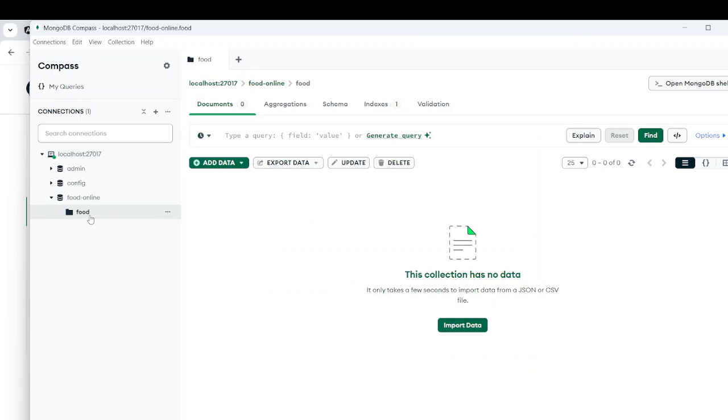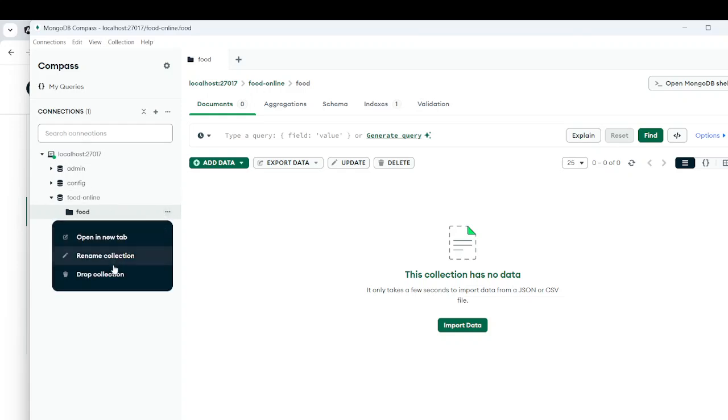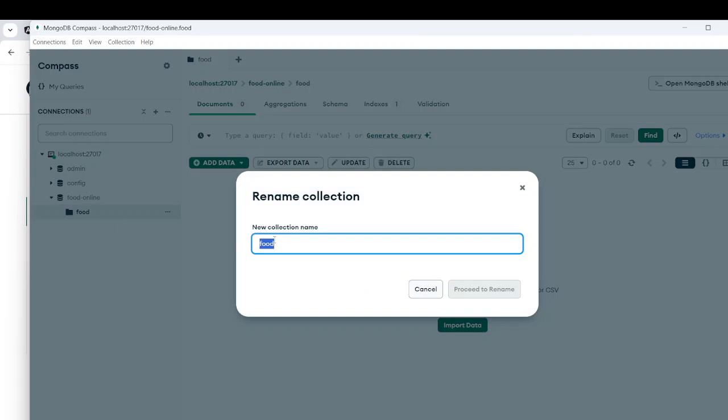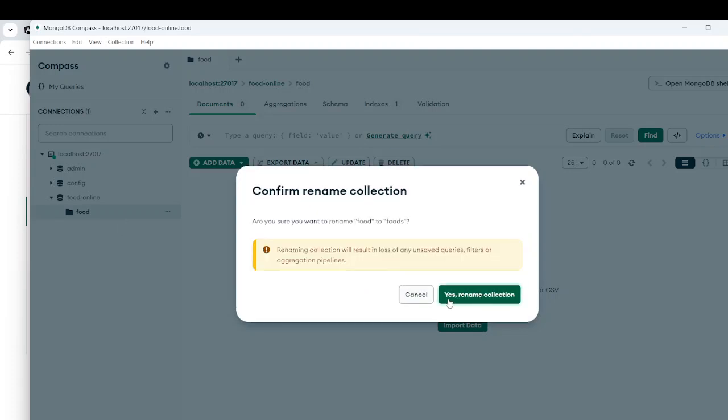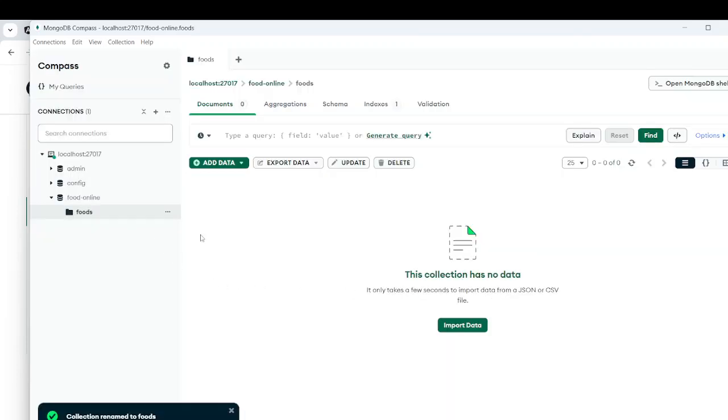By default there will be a collection name. We need to give food. You can name this one anything, otherwise you can edit this one as well. Let's rename this one as food collection name. It is giving rename collection. At the initial level we do not have any data. We are renaming this one from food to foods. Okay, we have created the database and we have created the collection as well.